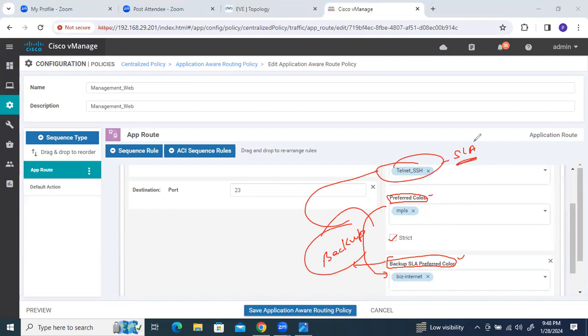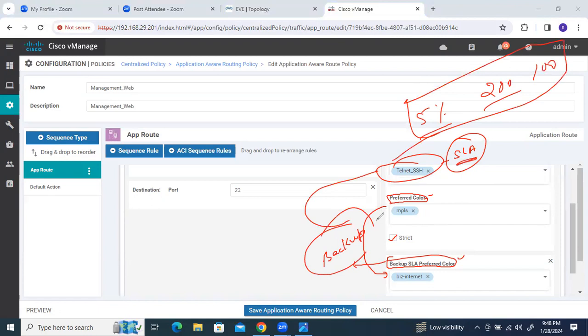What is the SLA, guys? What was the SLA? Loss is maximum 5%, latency I guess 200, and jitter 100. If the other path is matching with this SLA, then only it will shift the traffic to the backup path. If it is not matching, it will never shift to the backup path. That is the meaning of strict. Are you getting the point?